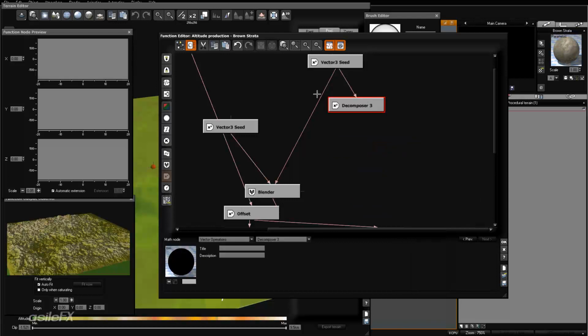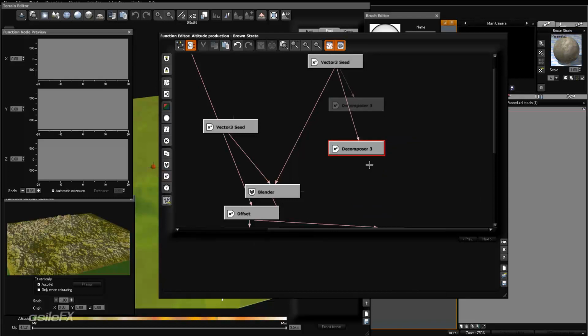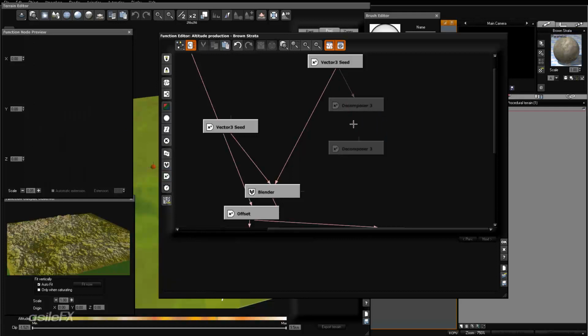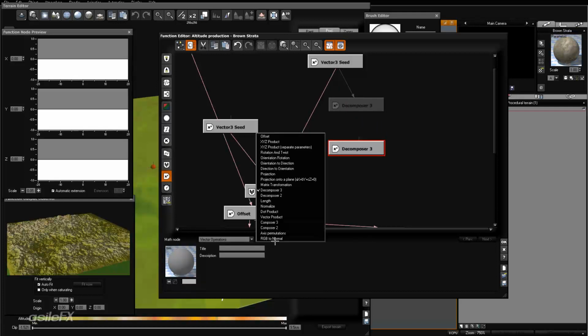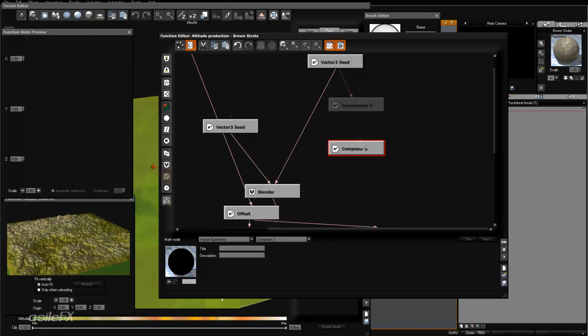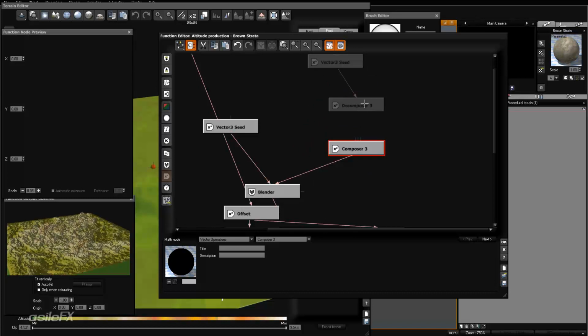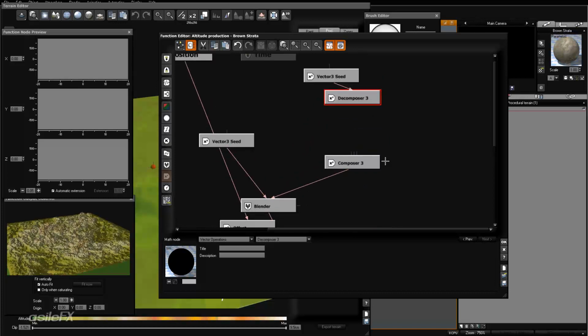So I'm going to select the Decomposer 3, Control C to copy, click off of it, Control V to paste, disconnect the link that was to the Vector3 Seed, and we're going to change this from the Decomposer 3 to the Composer 3, which takes those three numeric inputs and converts it back into a vector. So now we're going to take the Vector3 Seed, or the link from the Blender, connect it to the Composer, and we're going to set up a couple of filters.